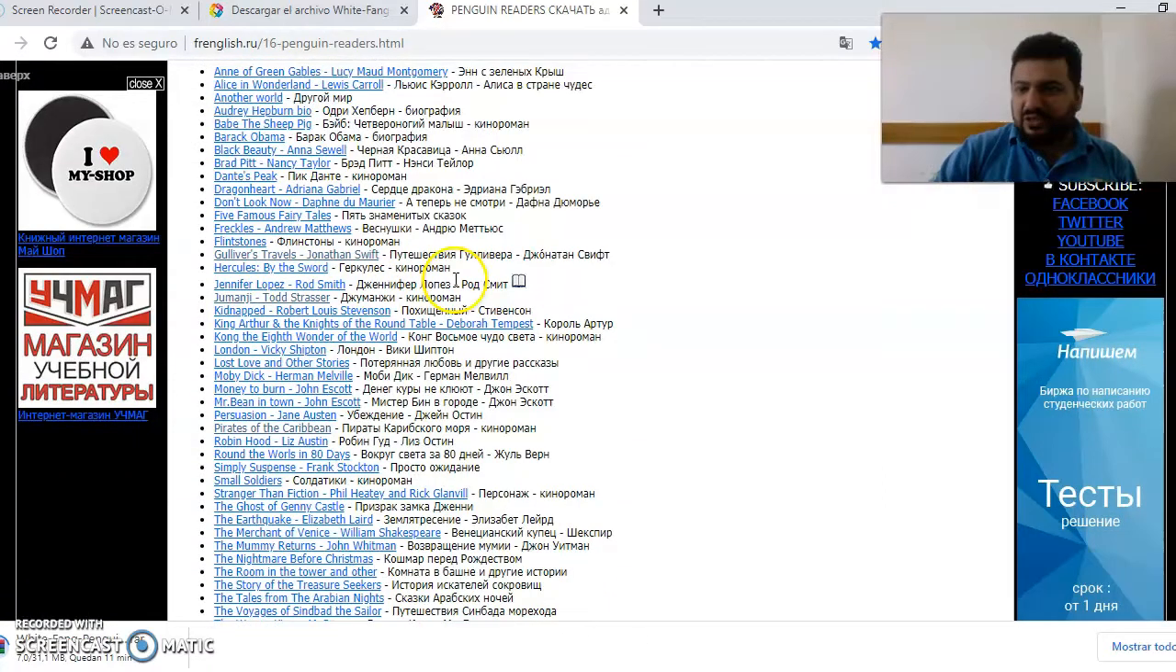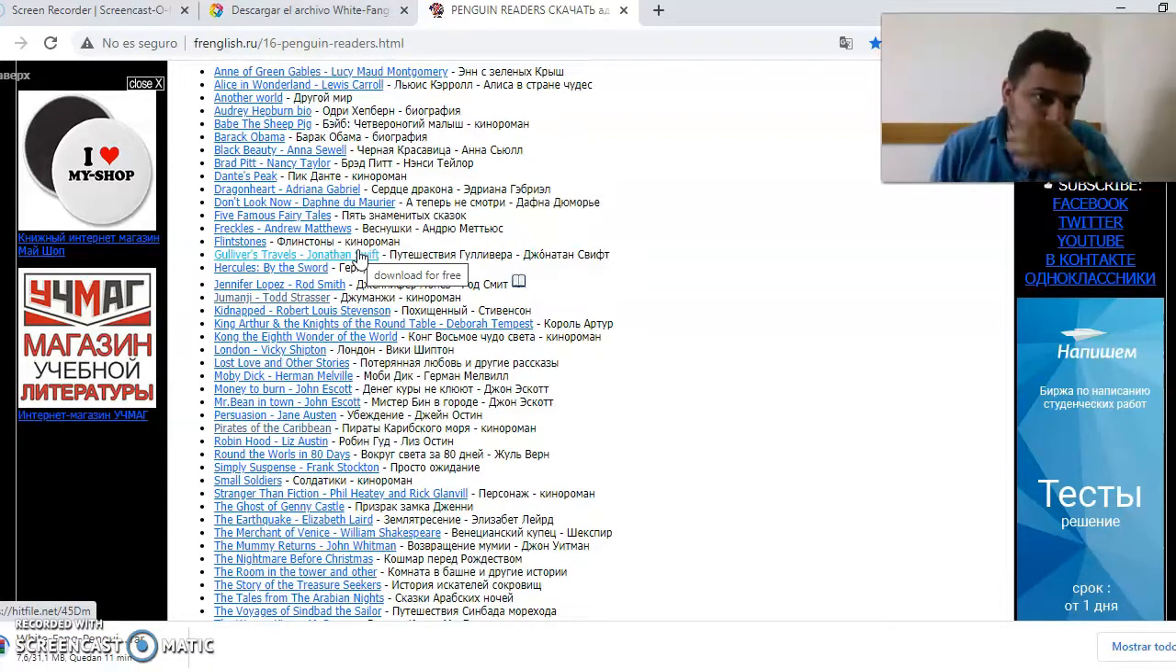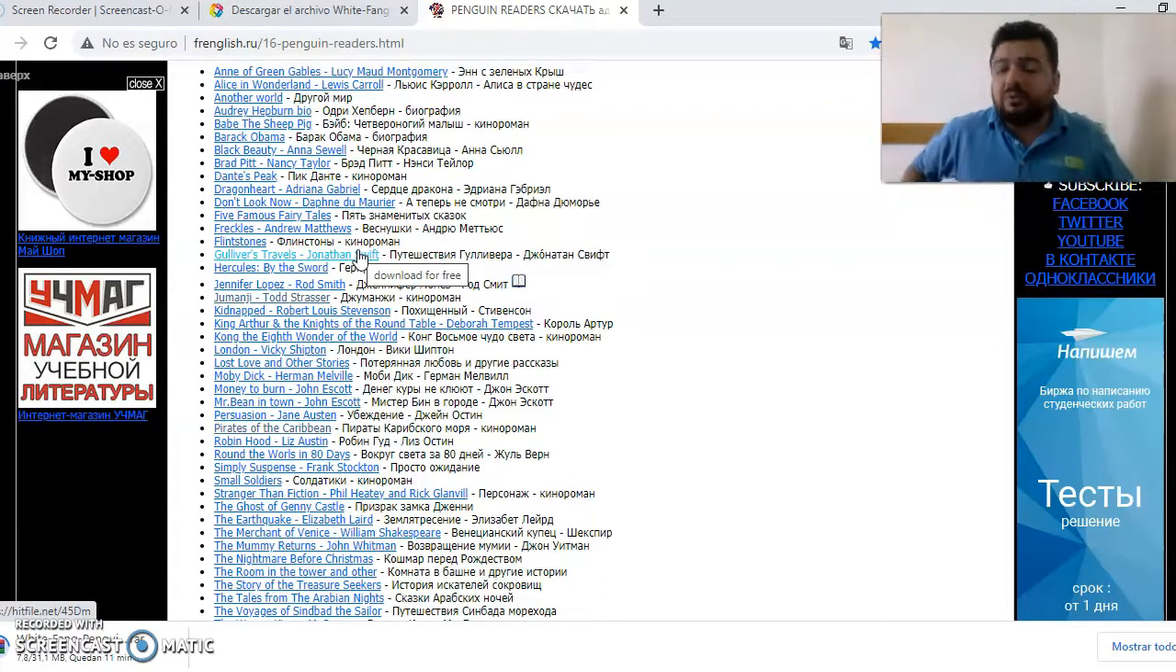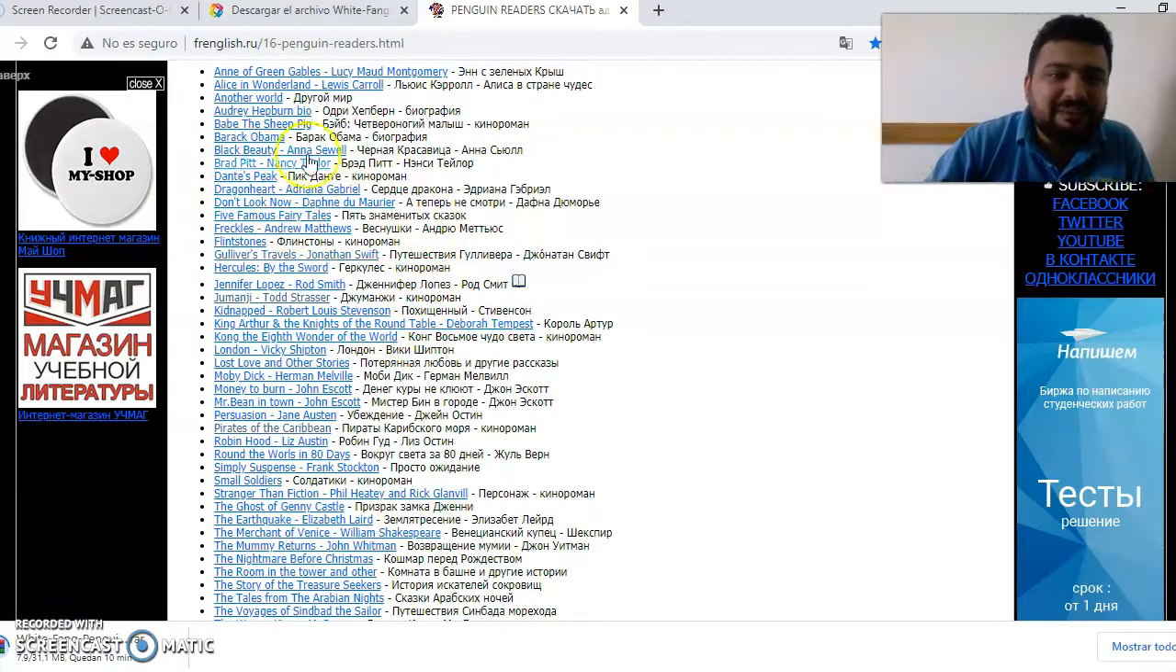The one I don't recommend to download is Gulliver's Travels. Why not? Because it doesn't have many pictures. I worked this book with a different group and it didn't have many pictures. So you can do it if you like, but you will have to find the images on your own.